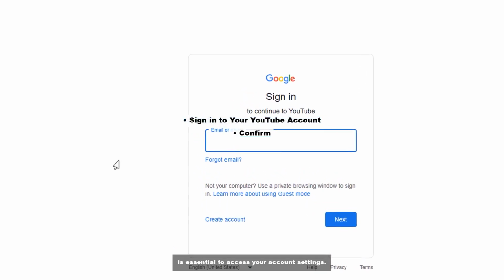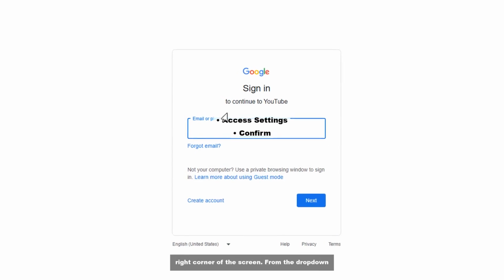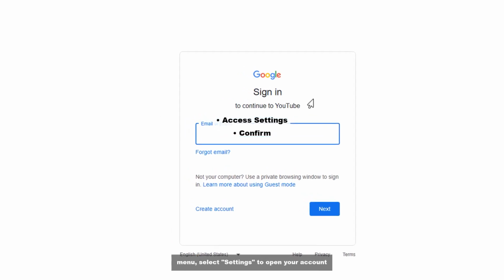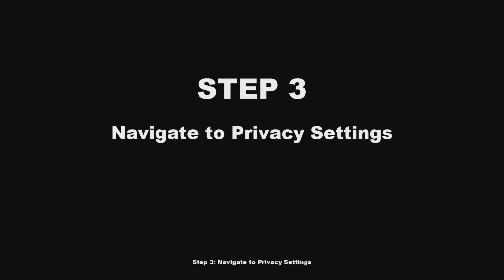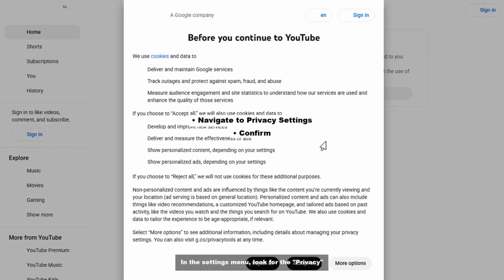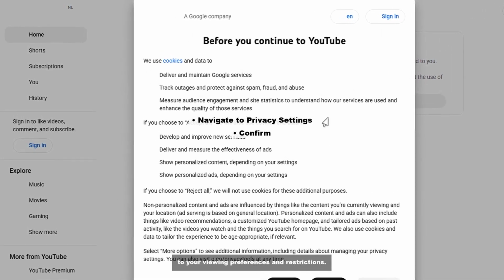Step 2. Access settings. Click on your profile picture in the top right corner of the screen. From the drop-down menu, select Settings to open your account settings. Step 3. Navigate to Privacy Settings. In the Settings menu, look for the Privacy section. Here, you will find options related to your viewing preferences and restrictions.